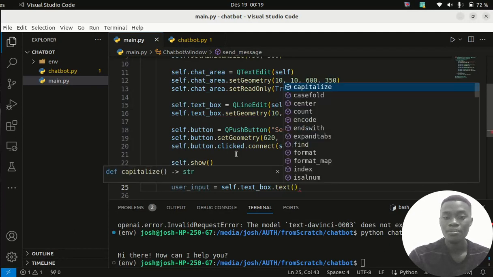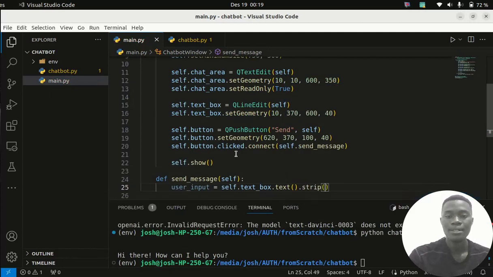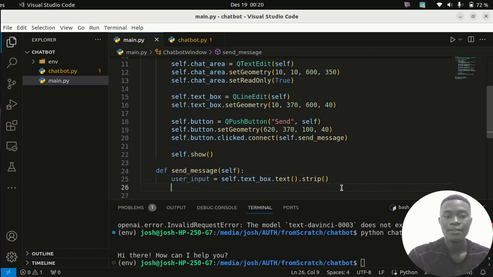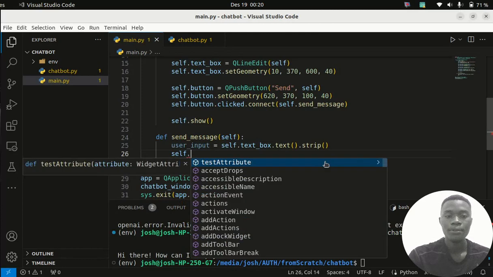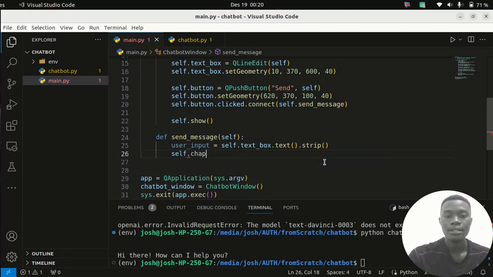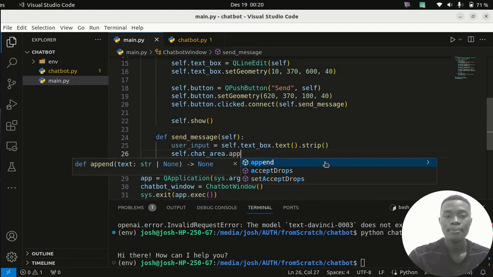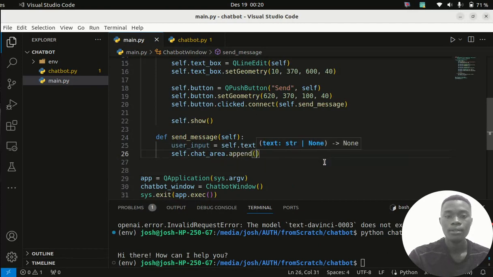Maybe let's also strip, in case he puts some space, do some kind of processing a little bit, and then we have to append this user input to the chat area. So self dot chat area dot append. We are appending a string that is formatted and says "Me" as the person who is typing, then the user input.